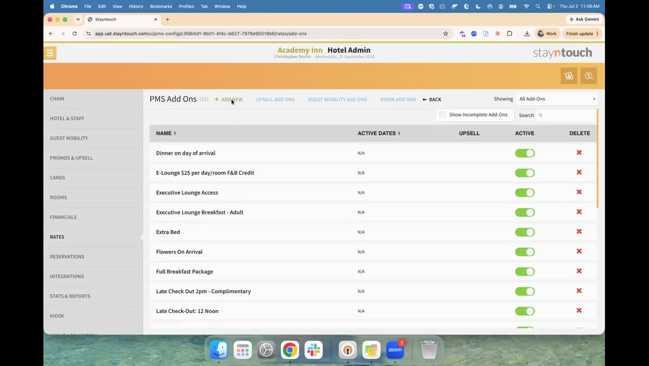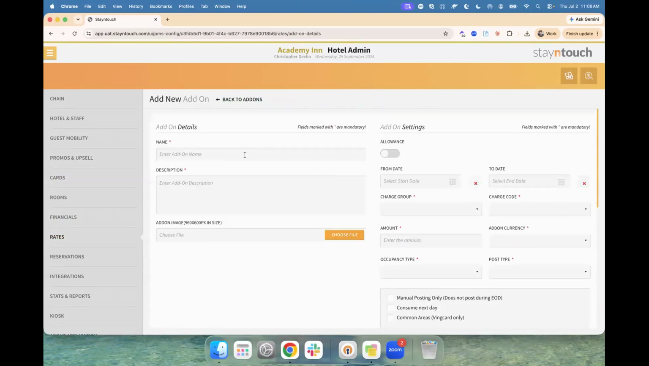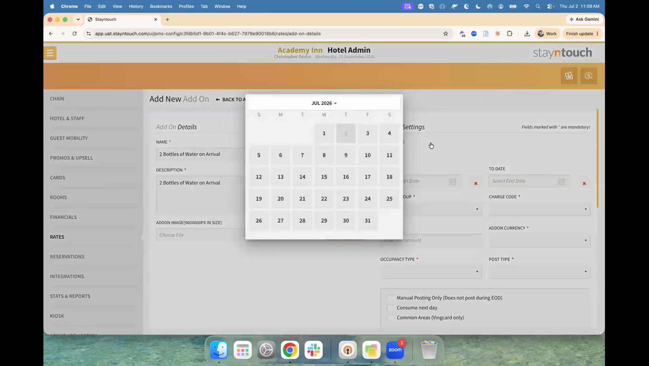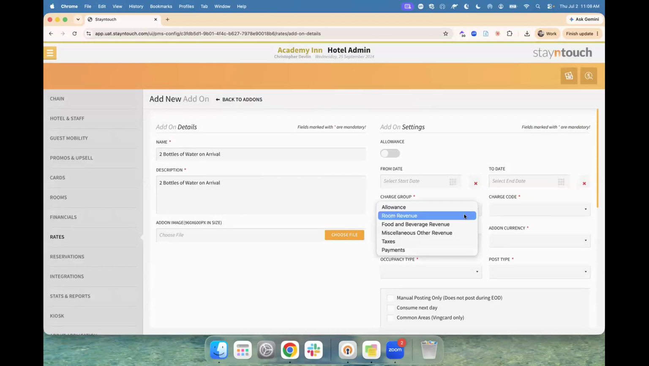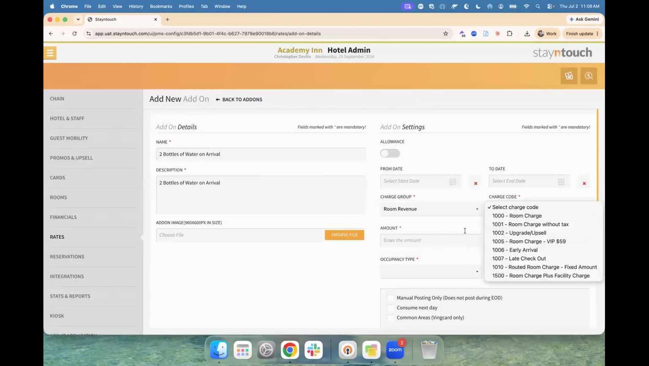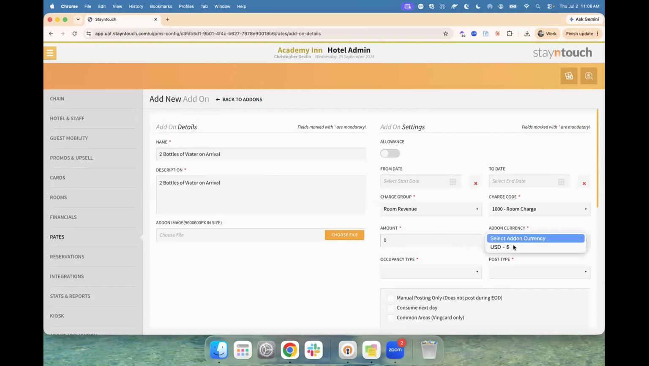So for this, I'm just going to click on add new. 2 bottles of water on arrival. Now, the thing with add-ons is obviously you can associate costs with them. It can be something that maybe the guest is charged. It could be complimentary, depending on what makes sense. I'm actually going to leave those blank and we'll do room revenue. And I'm just filling in some stuff here to get through it real quick. And we'll say room.